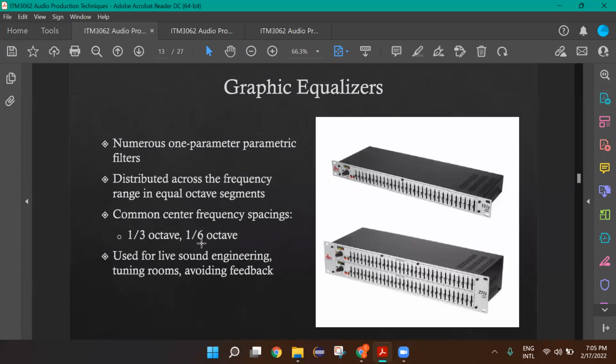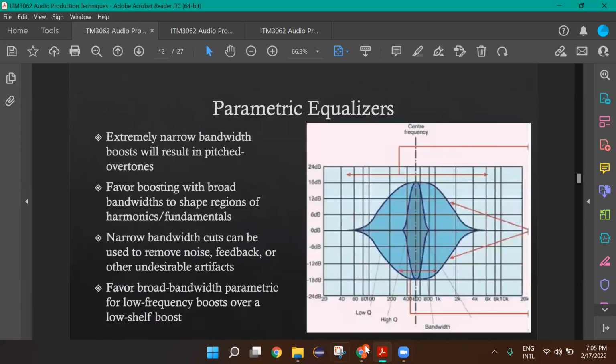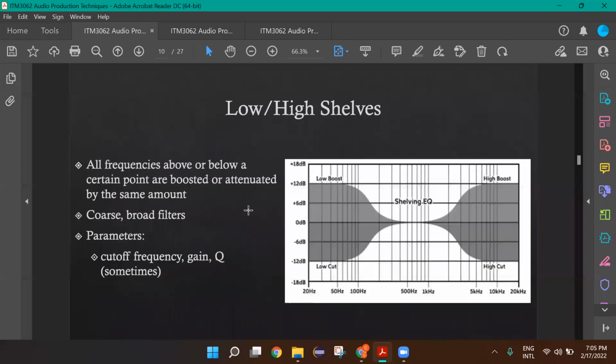Right, so basically EQ. At this point I cannot show you examples of how to do EQ in maybe Audacity or Cakewalk, but I will record that and upload it later, right? So that's all. It's basically filtering that we do in EQ, right?